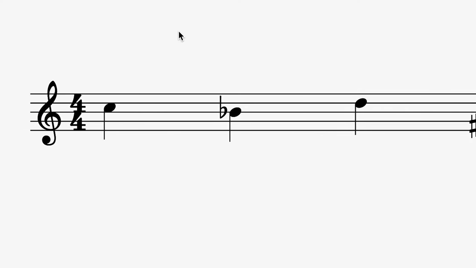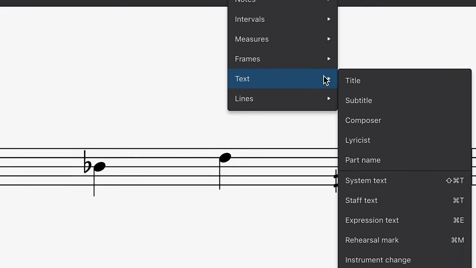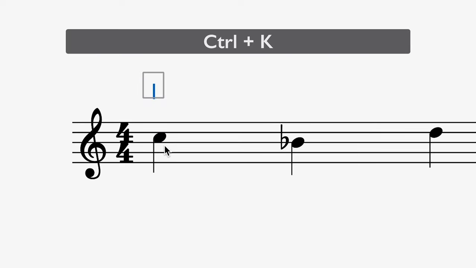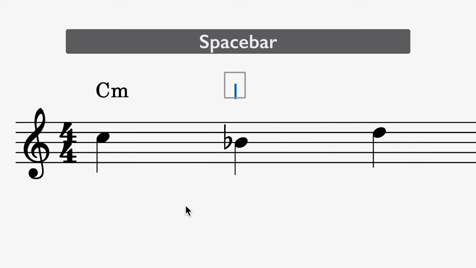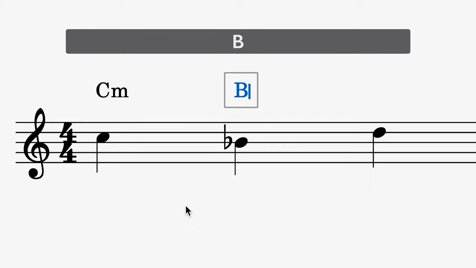Lastly, to set chords on your score, select a note or rest, click the Add button, and choose Chord Symbol. To do this quickly, use the shortcut Ctrl-K on Windows or Command-K on a Mac. When entering your chords, you can again press spacebar to quickly move to the next duration. Chord symbols also cleverly recognize different characters.